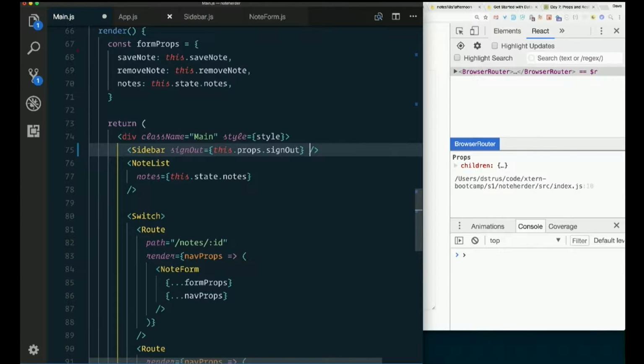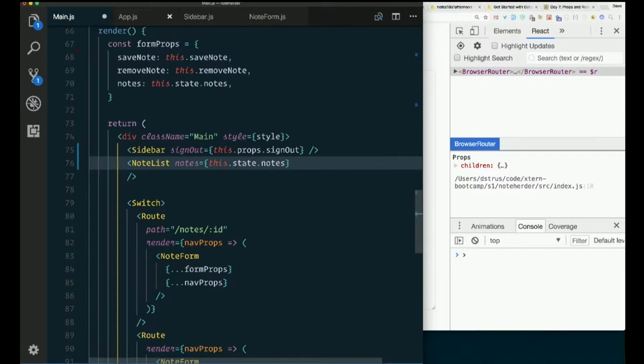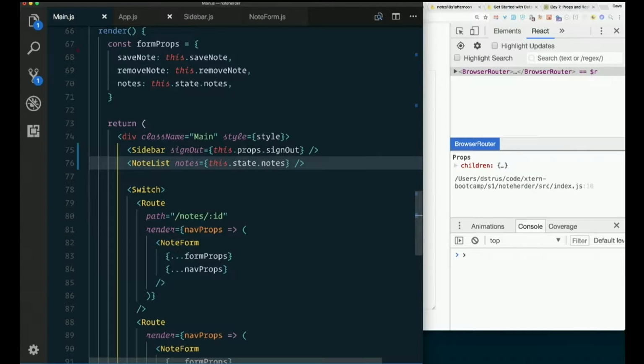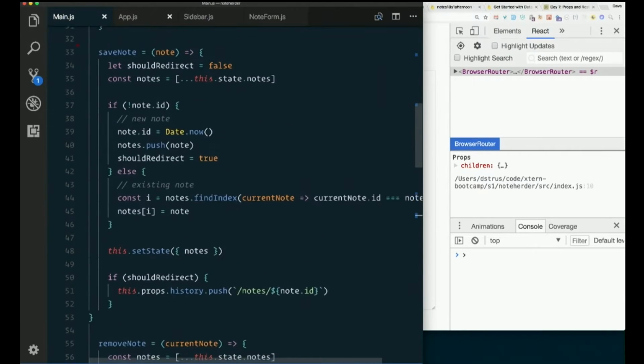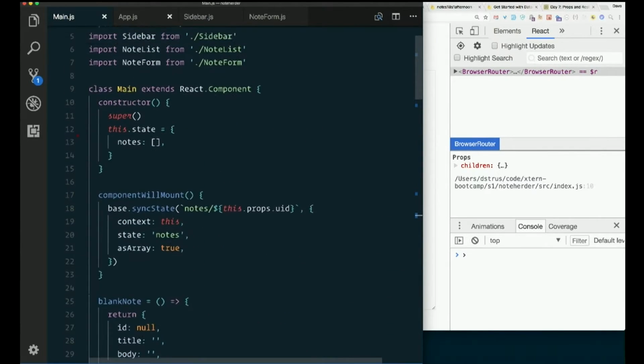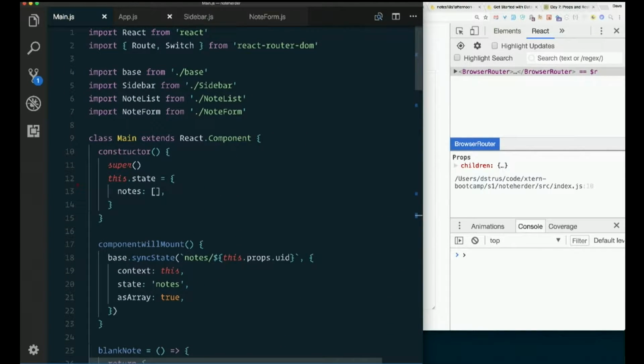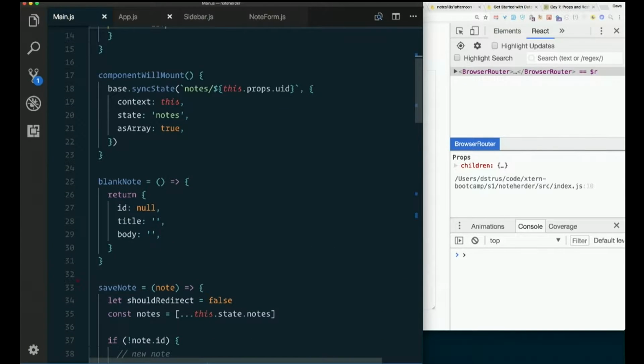Yep. Second, I'm going to change these now. These are now a little simpler. So I took current note out of the initial state in main, so this.state no longer has current note in it. I removed the current note related methods, which were set current note and reset current note. Just take them both out.